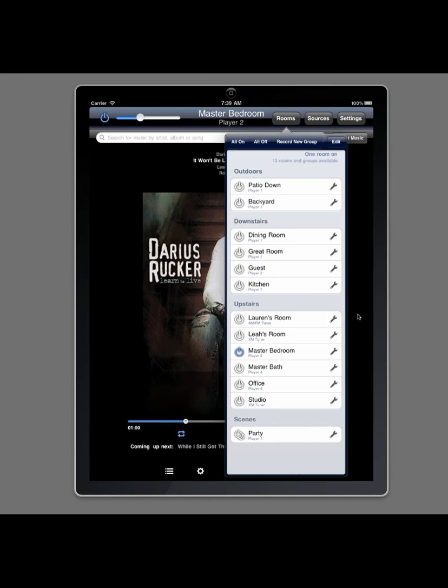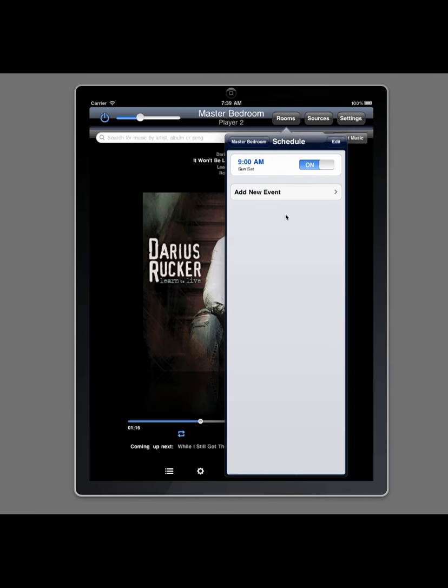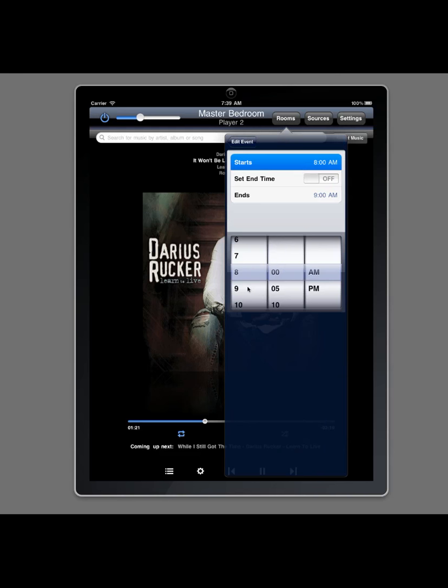You can configure many different settings for your rooms. These include configuring the name, the location, configuring whether to sleep or wake up to music, as well as configuring things like equalization settings and other settings. To schedule to wake up to music, select Wake Up to Music and add New Event. You can change the start time as well as set an end time.